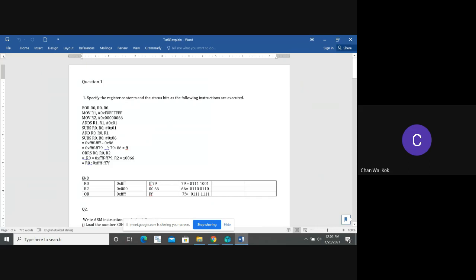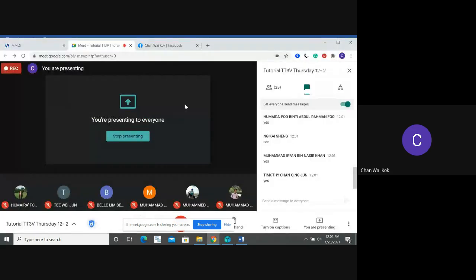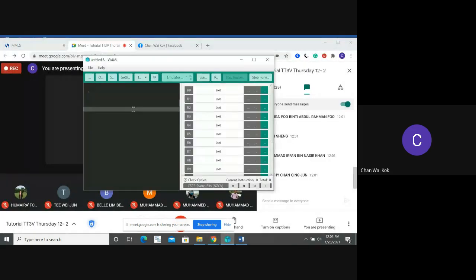Now, question number 1, Lab B3. Specify the register content and the status register when the following instruction is executed. Let me copy this one and put it here. Okay, so this is the instruction.